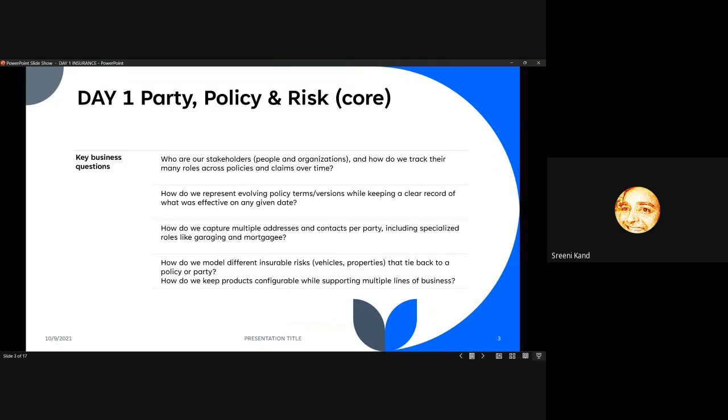This you have to refine yourself and come up with a quick solution, a quick data model to impress the audience. How do you model different insurable risks? These are lines of businesses, and how do we keep the products configurable? That again addresses what I was talking about earlier.